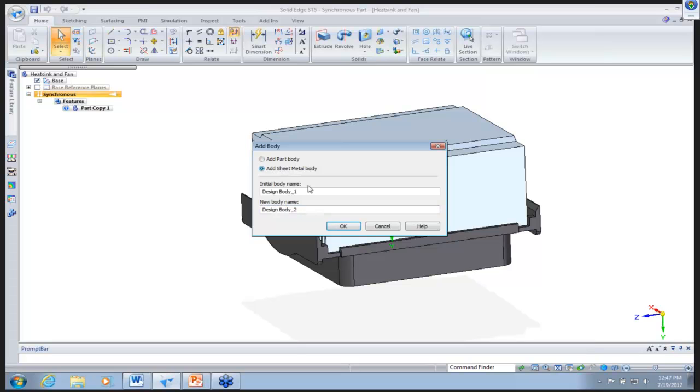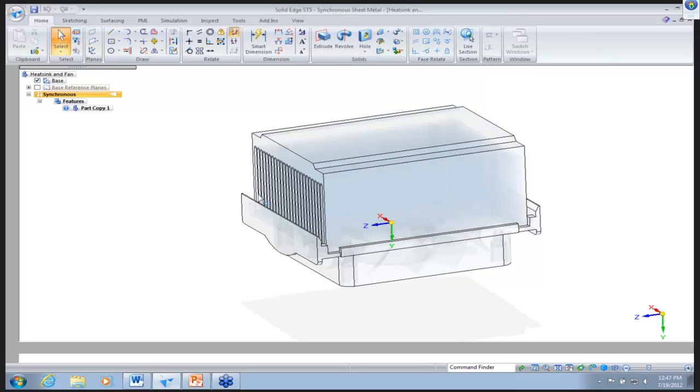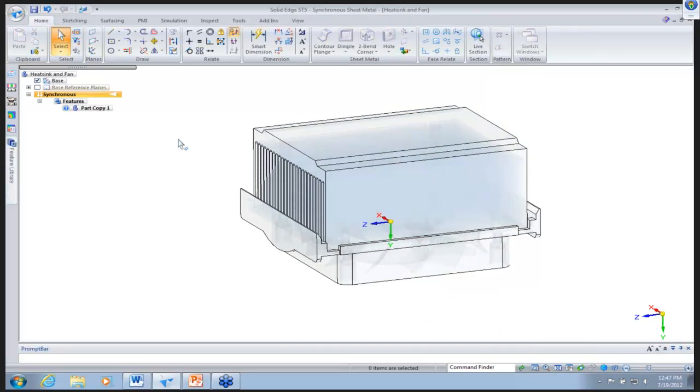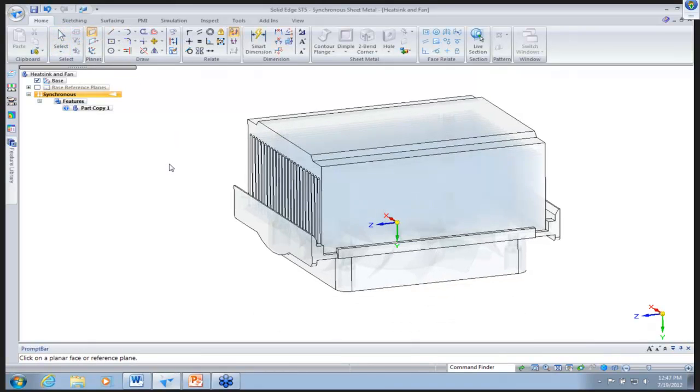So we're going to go up here to our add body command. We have the option to add a part body or a sheet metal. We want to add a sheet metal body. We're going to give it a name here. We'll call it hanger bracket and hit OK. And then we can go ahead and start drawing.